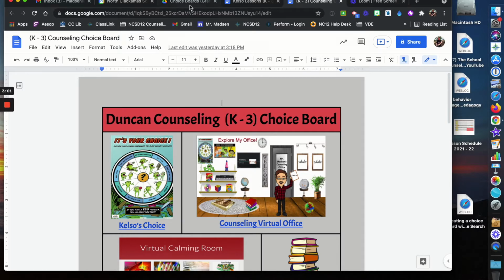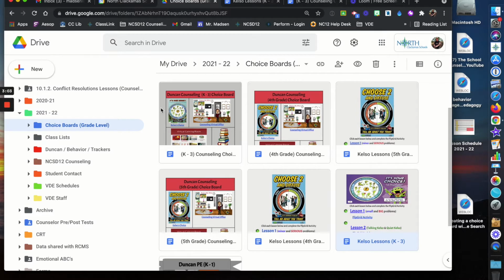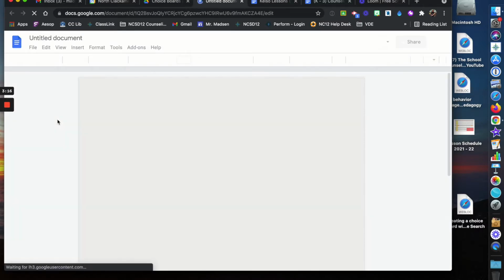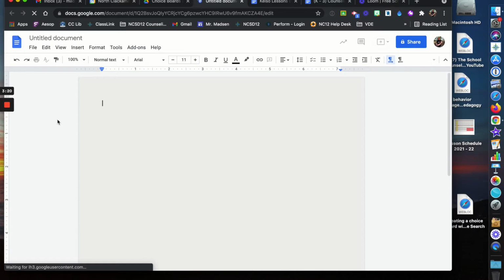So to begin, go to Drive, click on this New button, and if you're going to use Google Docs, click on Docs. If you're going to use Slides, use Slides. So go to Open a New Doc. The first thing we're going to create is the actual choice board. So I've got this blank page.